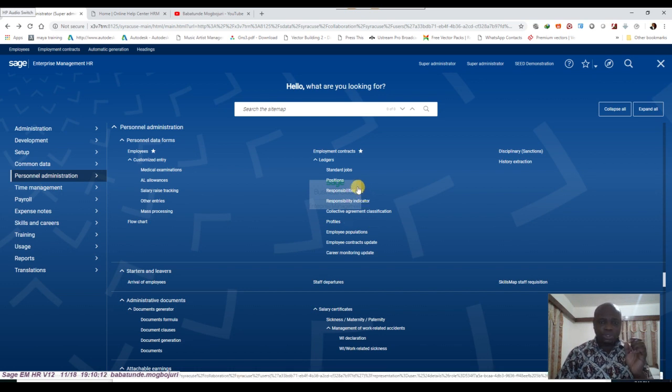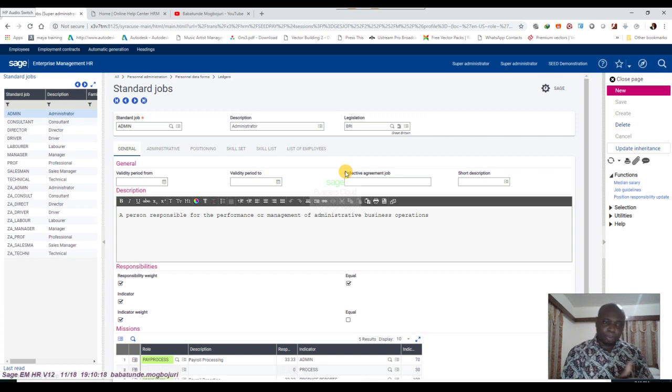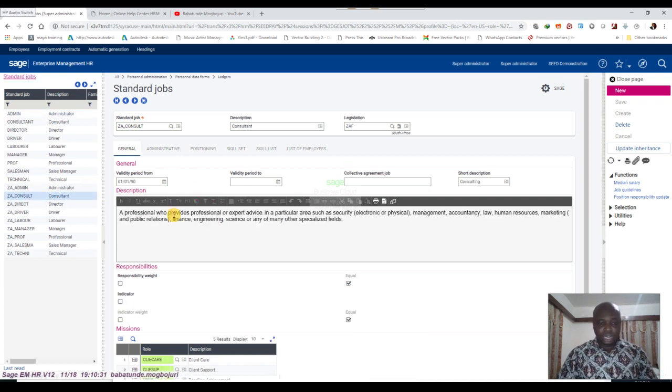Under the personnel administration, you have an opportunity under the ledgers module. You can set up your various jobs. As you can see here, this is a job family. In X3 it is called standard jobs. In Premier HR it is called job family. So this is where you set up the job families. You can see the various job families I have here, and so on and so forth.